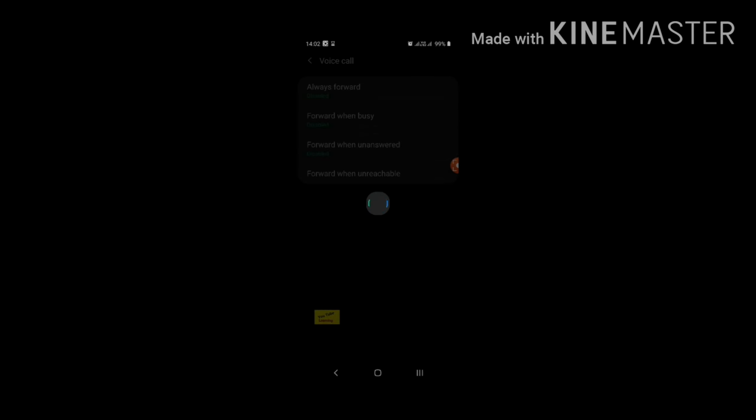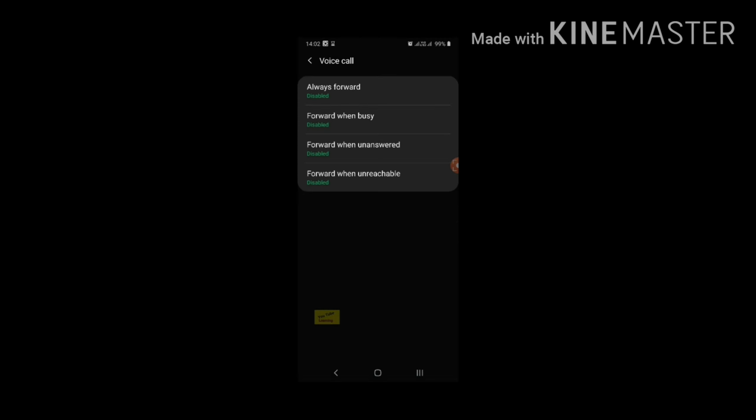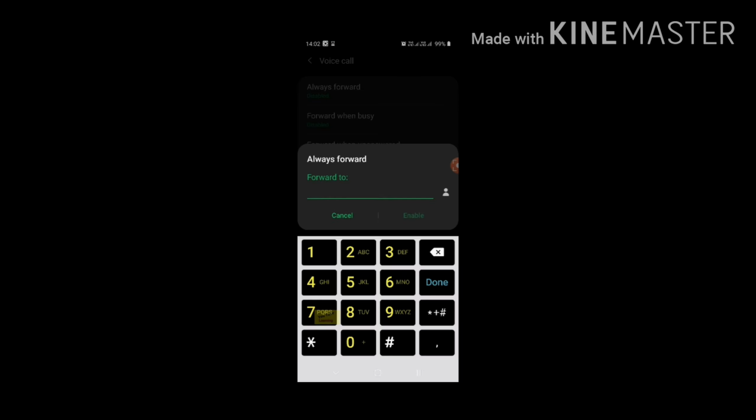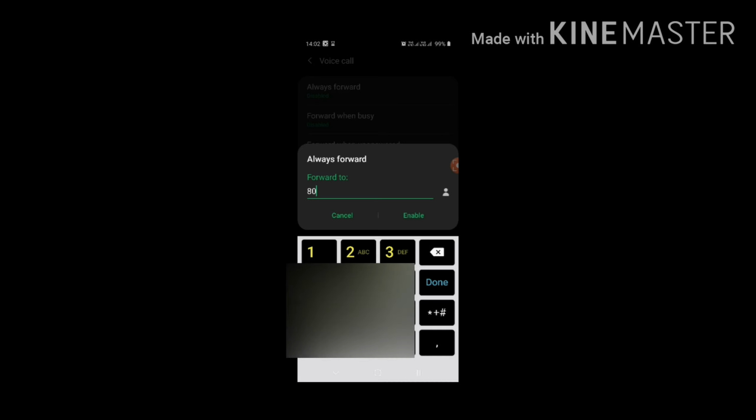After clicking the voice call, it will ask which option we require, like always forward, forward when busy. In this example we select the always forward option, and after clicking on the always forward option, it will ask for the contact number to whom all the incoming calls should be diverted.